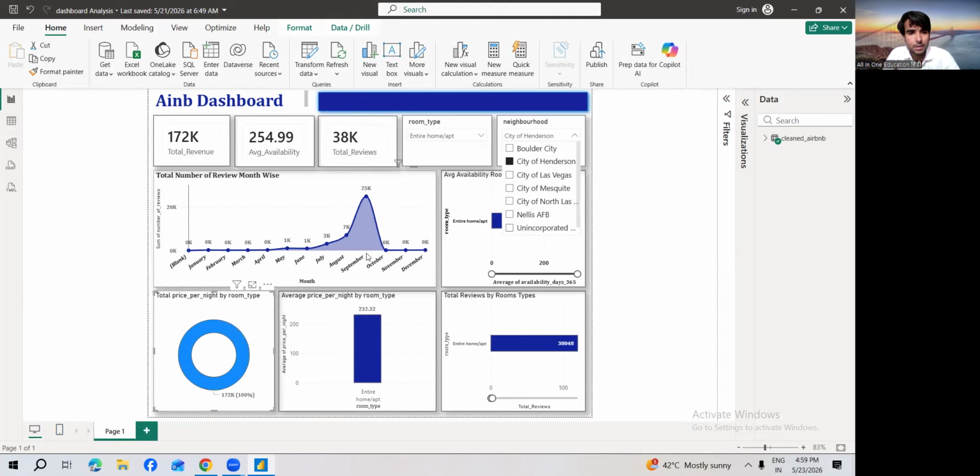And the line chart shows the monthly trend: which month has more reviews. This line chart tells the trend. You can see September is the only month that holds much more reviews, and the second largest is August.